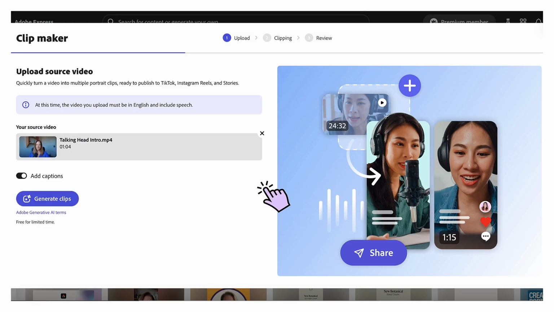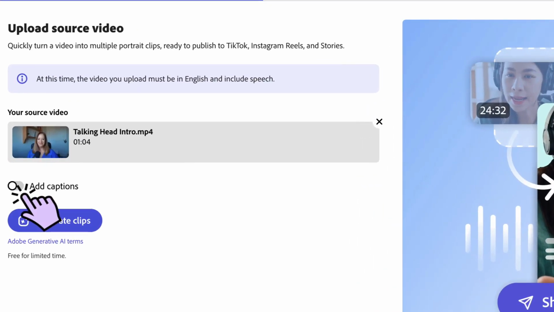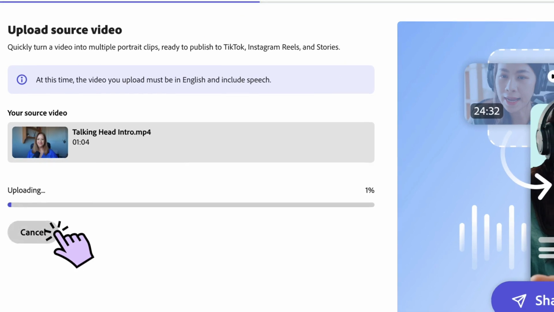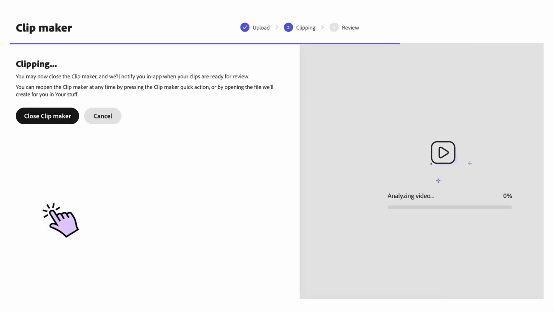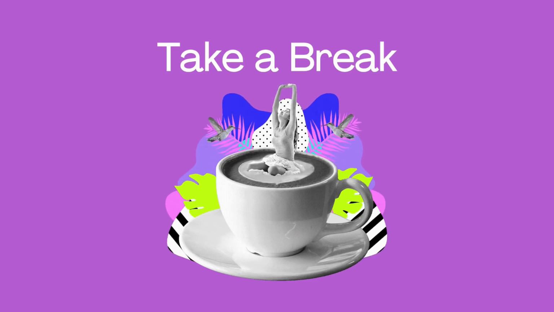Once uploaded, you'll see a little thumbnail image of your video. Be sure that the Add Captions button is toggled to the on position and then click Generate Clips. The process may take seconds or it may take a few minutes. So whilst that's working in the background, why not go off and have a cup of coffee or make yourself a cup of tea and then come back again.